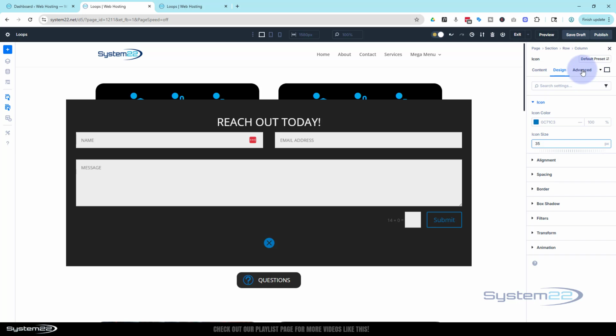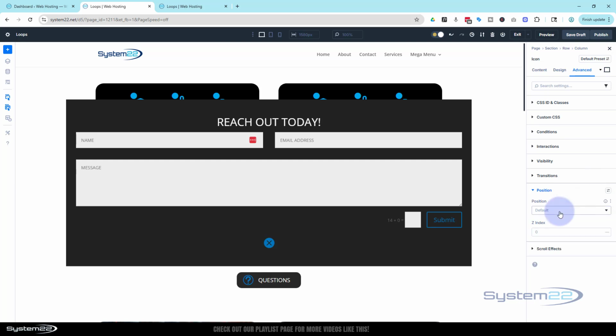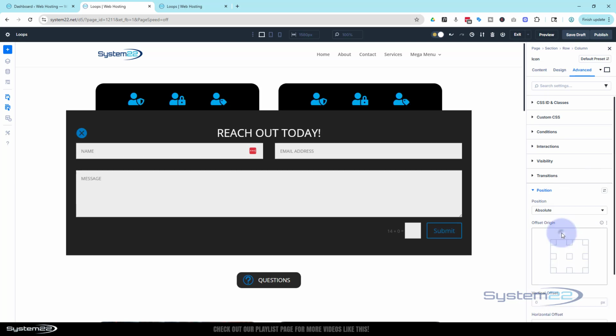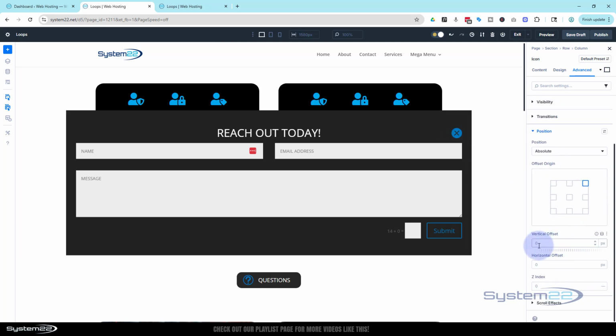So for anybody that doesn't know, all we're going to do is use a bit of absolute positioning for that. Over to advanced, position. You're going to change it from default to absolute this time. I want to put it in the top right corner. That looks like it's going to be about the right position for me. Obviously, you can adjust vertical and horizontal offset if you want to. And if it's not sticking on top there, you can adjust the Z index to pull it on top.